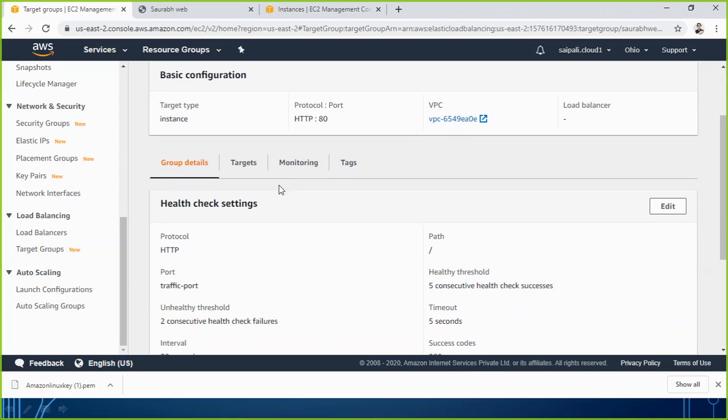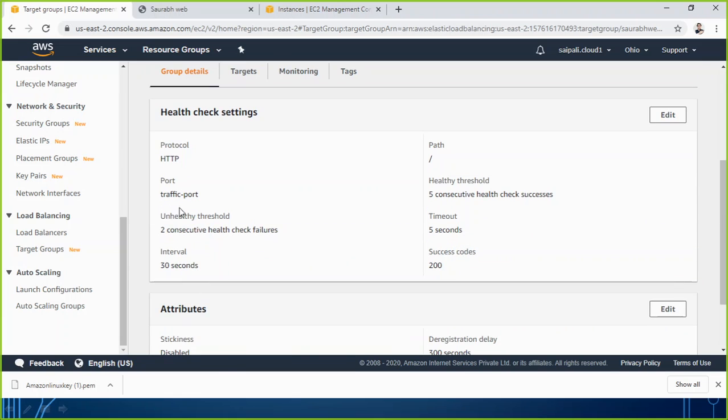Inside this target group, you will be able to see the details of this group. Health check settings: it uses the HTTP protocol. Path is this. Healthy threshold, you see here, is telling that 5 consecutive health check successes. If any of the instances is sent 5 consecutive messages, and if they respond, if they send the health message, it means they will be considered fully healthy.